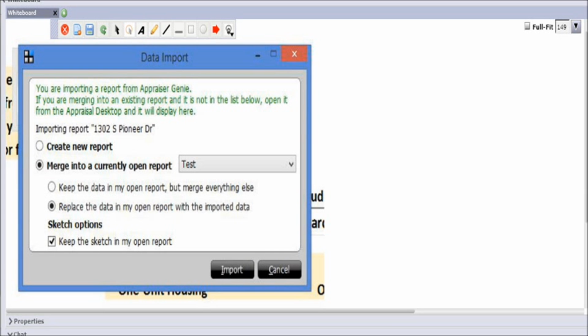Usually it's replaced, but every once in a while people want to keep something in there. If you've already done a sketch, you want to make sure this button is checked, because the Genie can sometimes accidentally erase a sketch if that's not checked. We put that in for some future stuff we might decide to do. So just make sure that's checked, and you click Import, and it will go to your total file.